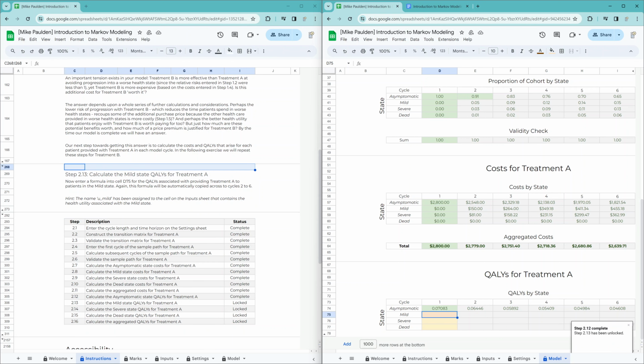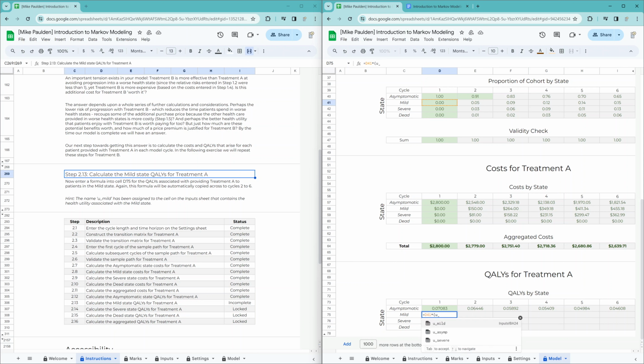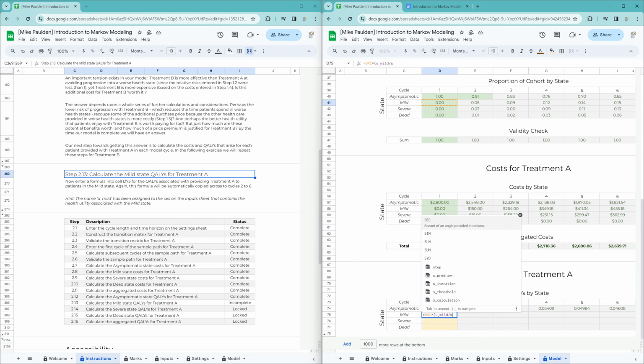And we're going to move on to the next step now, step 2.13. We need to do the same thing for the mild state. It's going to look very similar, except that it's not D40 that we need now. We need to reference D41. And we're going to multiply it by, and I'll open the brackets, although I don't think that's strictly necessary, the utility for the mild state. So U underscore, and then we've got mild at the top here. Then we need to divide that by the cycles per year. There we go. So S cycles per year, and then we'll close the bracket.